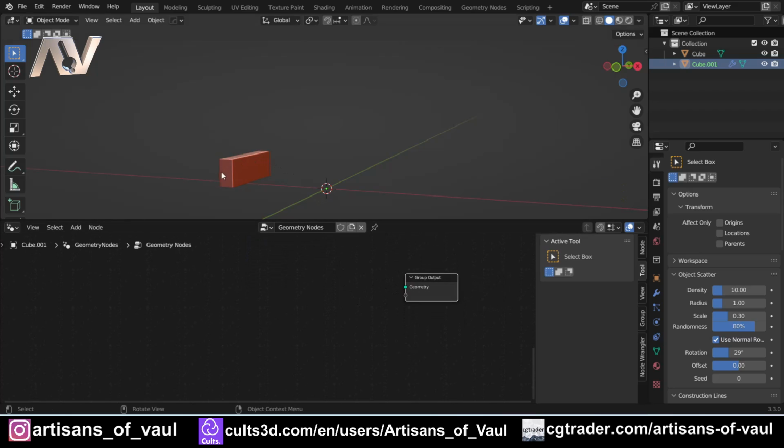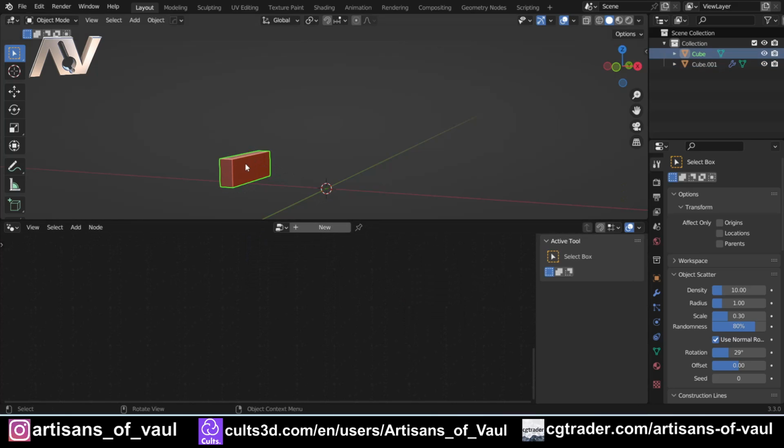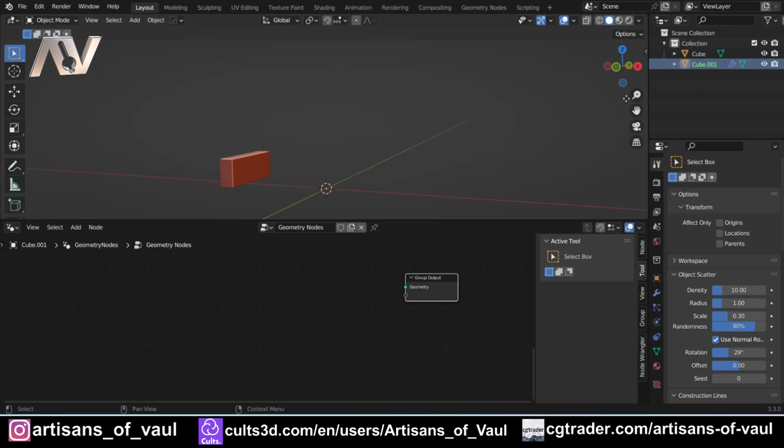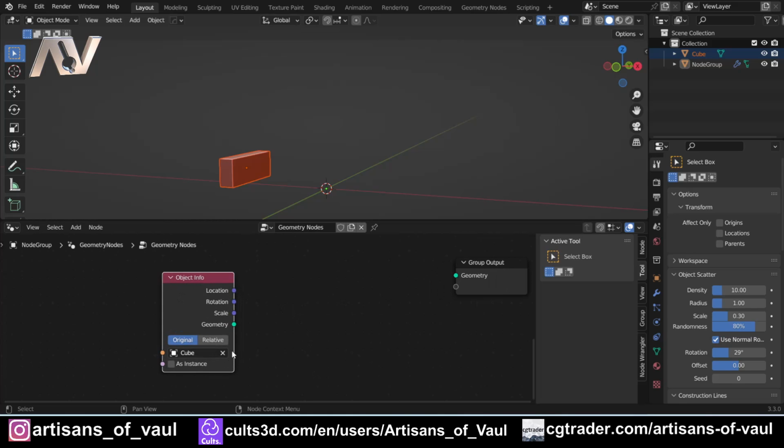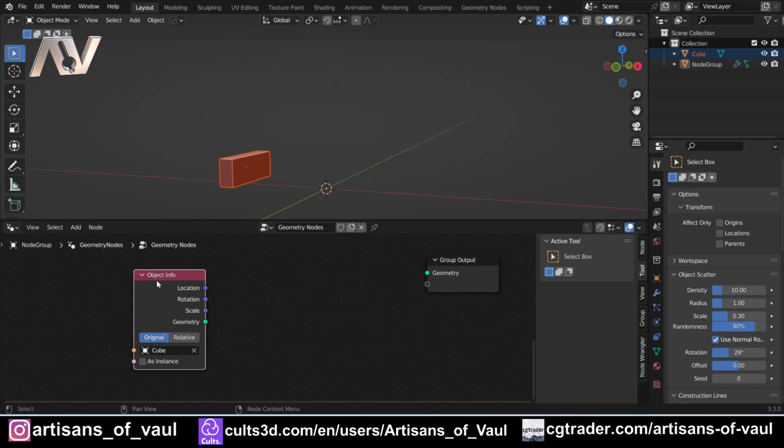So the first thing we're going to need is an object info node so that we can have this being tracked in our node group. In fact, let's press F2 to name this as node group so that it's easy to see. I'm going to grab my cube, drag it in here, and we've got our object info node that's set to the cube. If there were more objects in here, I could change that out to one of the others. Now, frustratingly, this doesn't have any size information included in it. It's got the location, the rotation, and the scale, but that doesn't actually cover the size of the object.